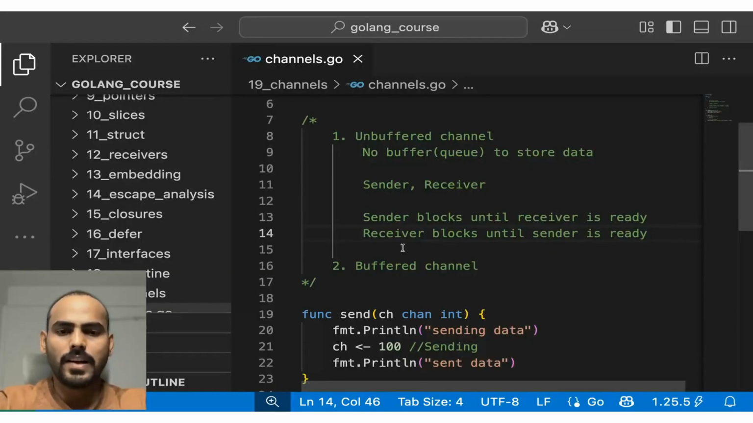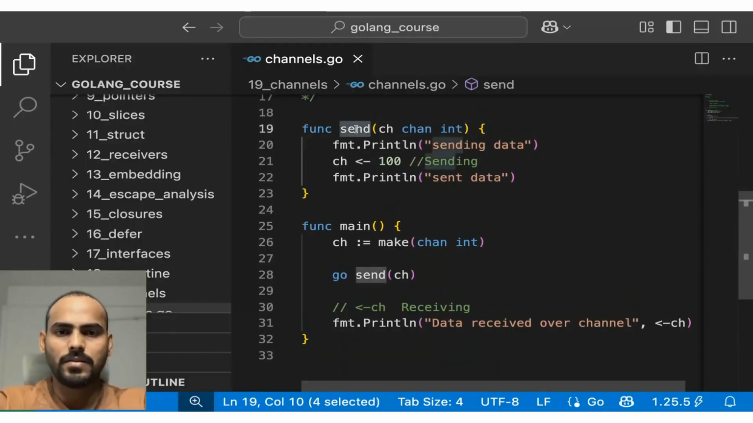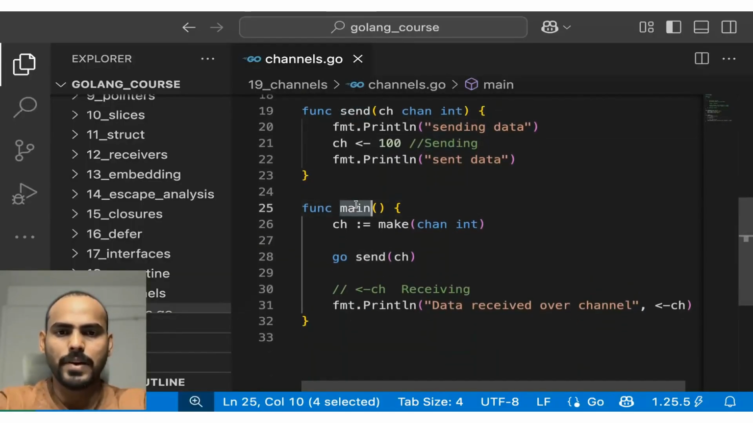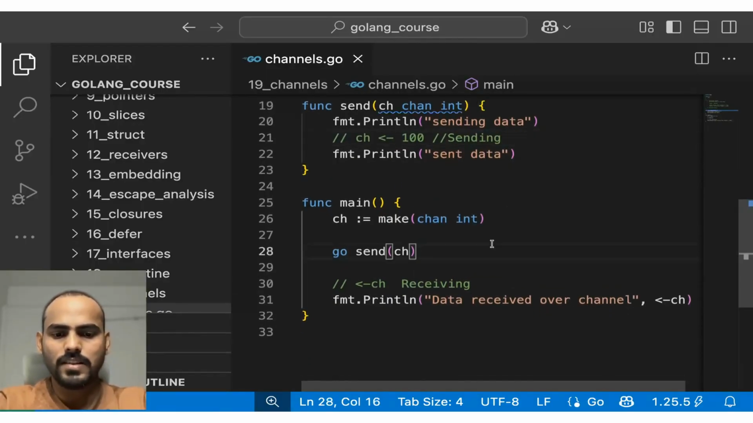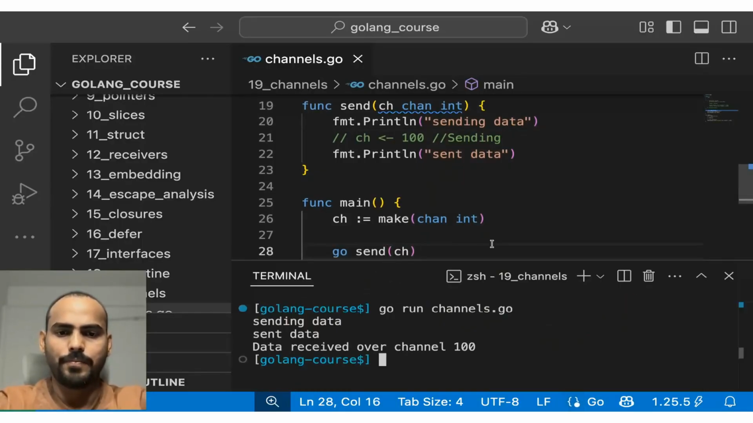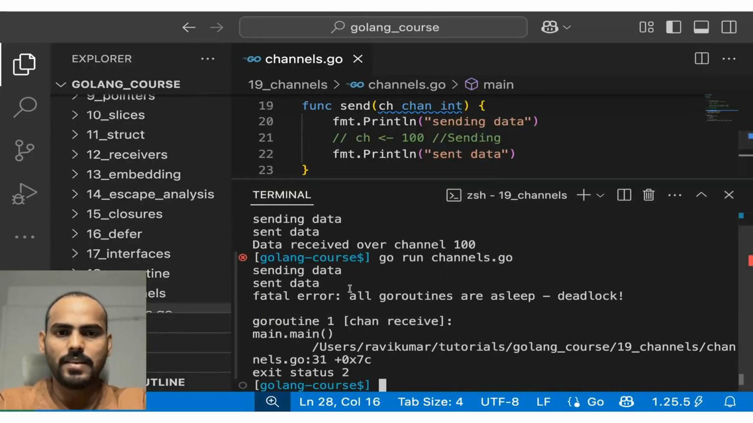To explain it further, let me show these two cases one by one through code. So here we have a send method and this is our main method. In the send method we are sending the data, right? Let me comment this send operation. And now let us run this program. So if we do go run channel.go, you will see it is printing an error here.